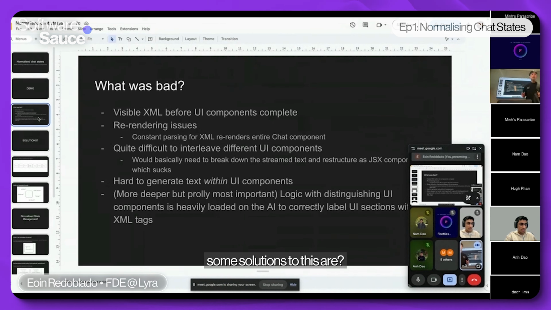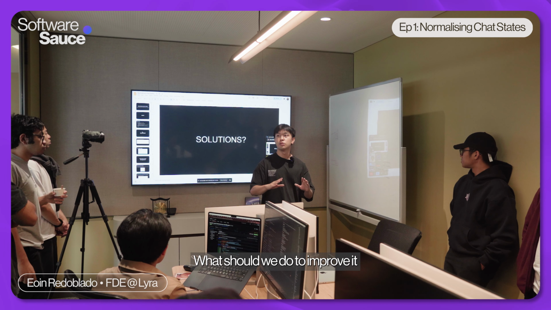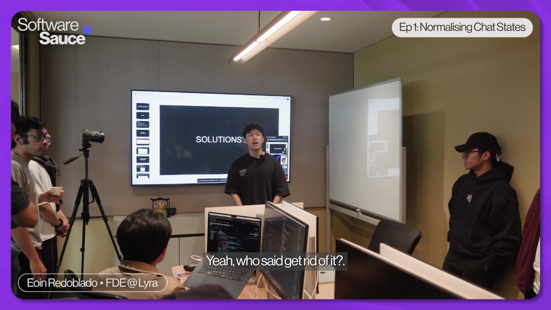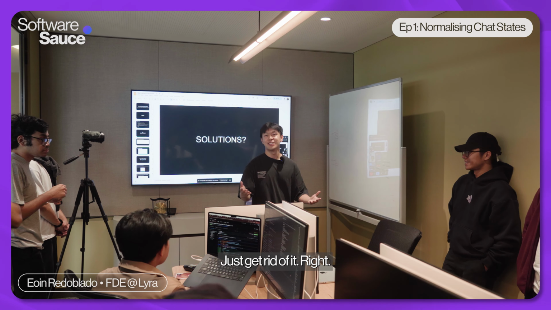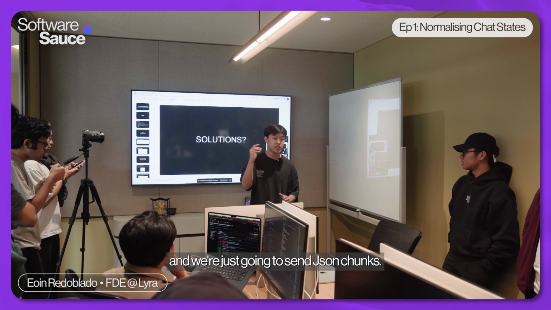So what do you think some solutions to this are? If there are so many problems with XML, what should we do to improve it? Yeah, who said get rid of it? That's pretty much it, just get rid of it, right? We're just going to get rid of XML and we're just going to send JSON chunks.